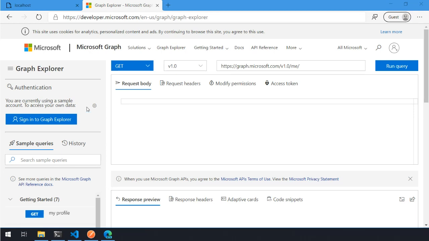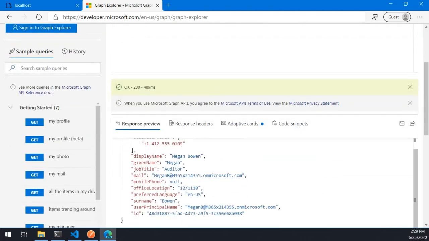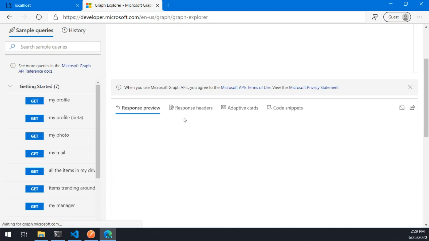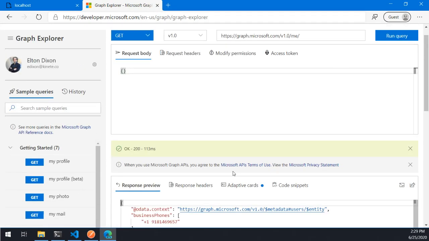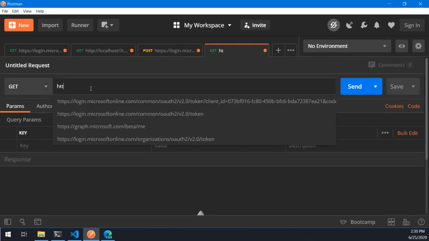Now, if I want to get my profile information, I can hit get my profile, and it'll pull profile information. I'm not logged in, so it pulls it for a fictional user. But if I sign into the Graph Explorer, it will actually pull my profile information. So I know to get to that, I need to go to graph.microsoft.com/v1.0/me.